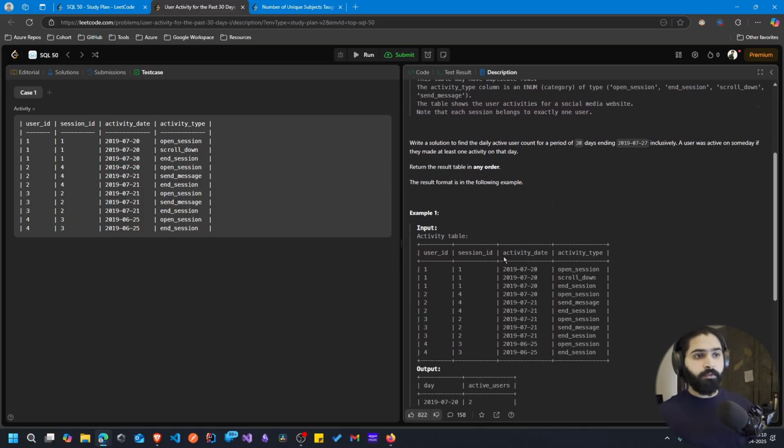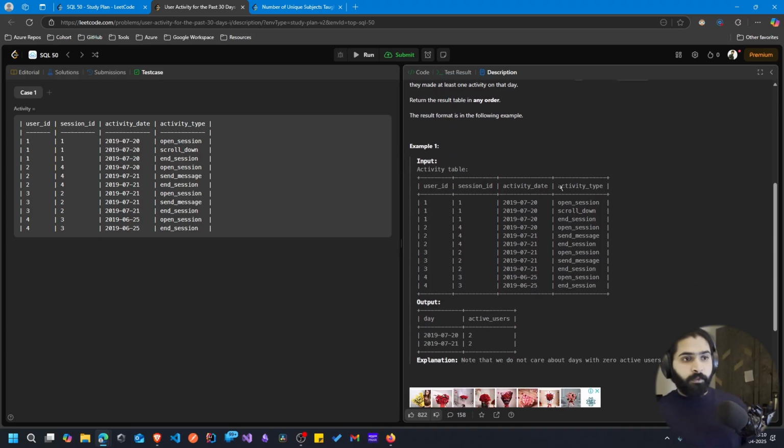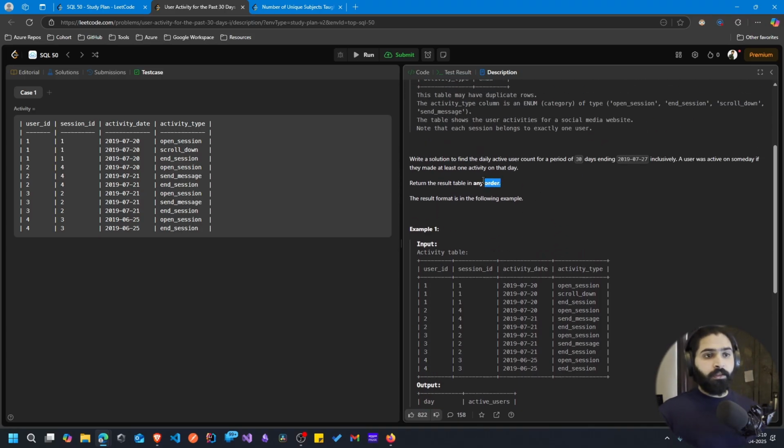Write a solution to find the daily active user count for a period of 30 days ending inclusively. A user was active on some day if they made at least one activity on that day. Return the result in any order.